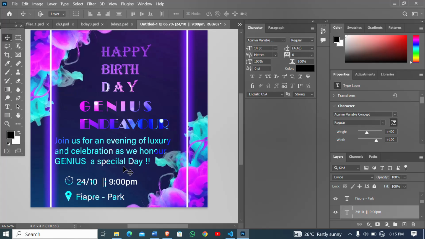So you can see we've been able to design this simple birthday flyer. This one is the location, which is going to take place at Fair Park. So we've been able to design this simple birthday flyer as a beginner. As a beginner, we are able to design this simple birthday flyer.